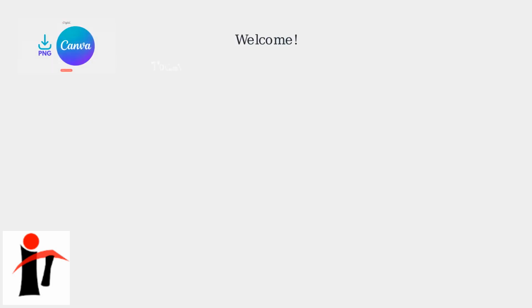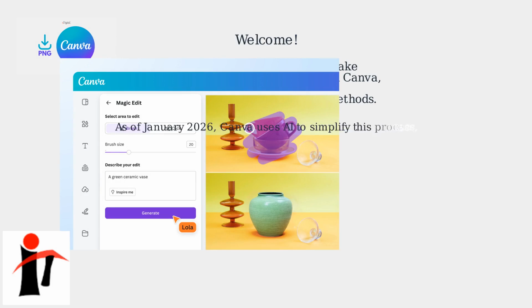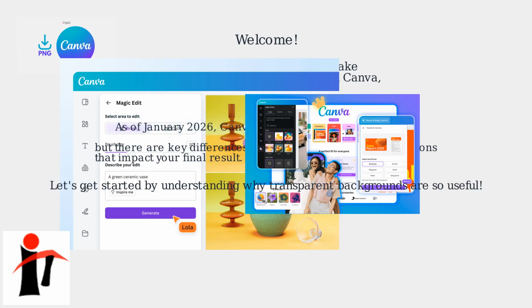Welcome. Today, we're diving into how to make image backgrounds transparent in Canva, covering both the free and pro methods. As of January 2026, Canva uses AI to simplify this process, but there are key differences between the free and paid versions that impact your final result. Let's get started by understanding why transparent backgrounds are so useful.